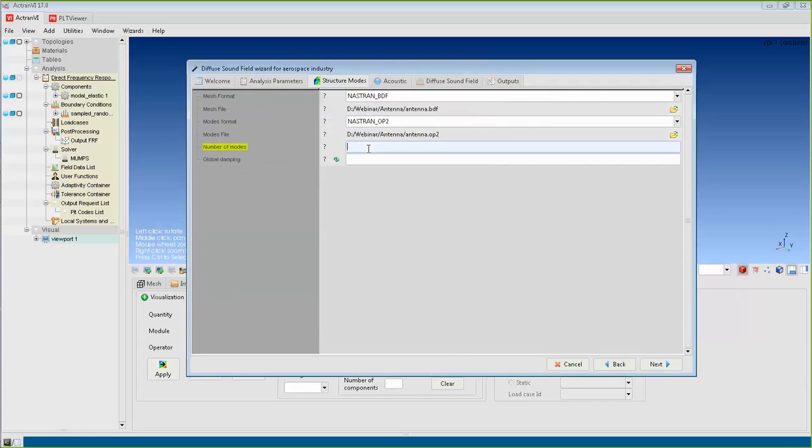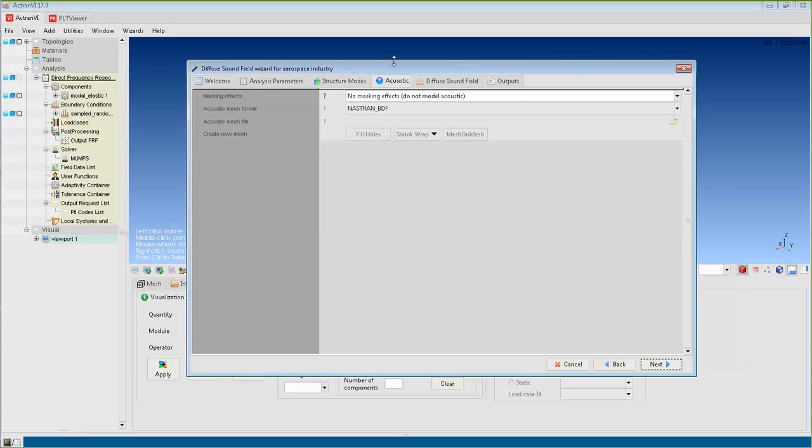I can then select the number of modes I want to consider in my computation. In my case, I do have 323 modes, and I'm applying a global structural damping over all the modes, and I'm using a value of 5%. Once the structure mode definition is done, simply click on Next to move on.